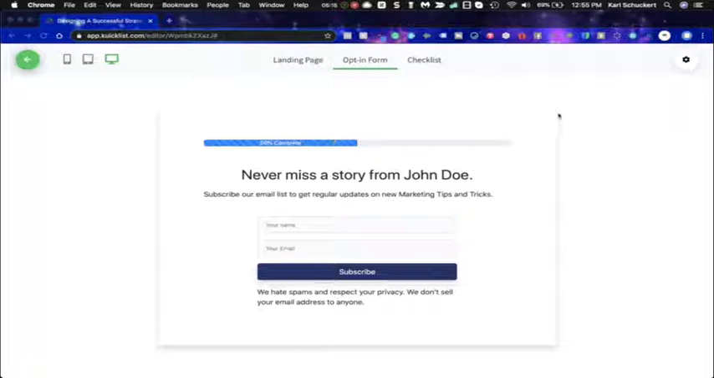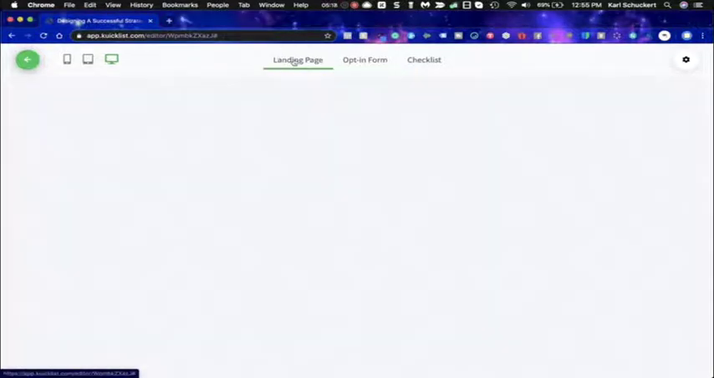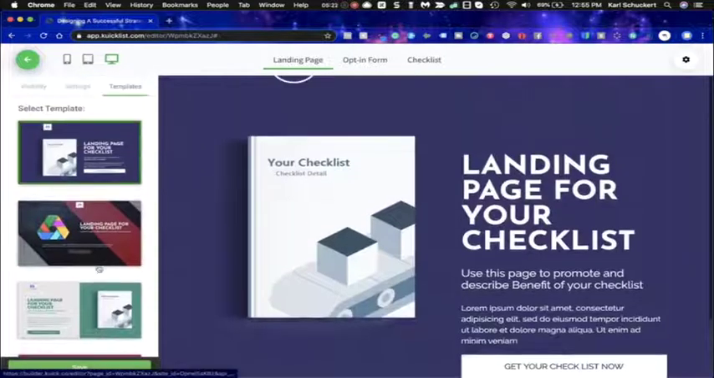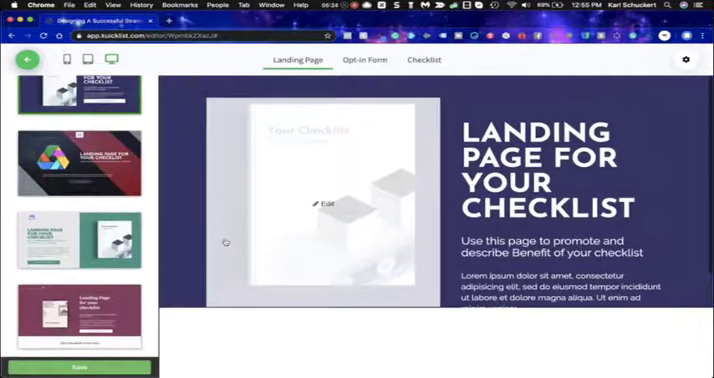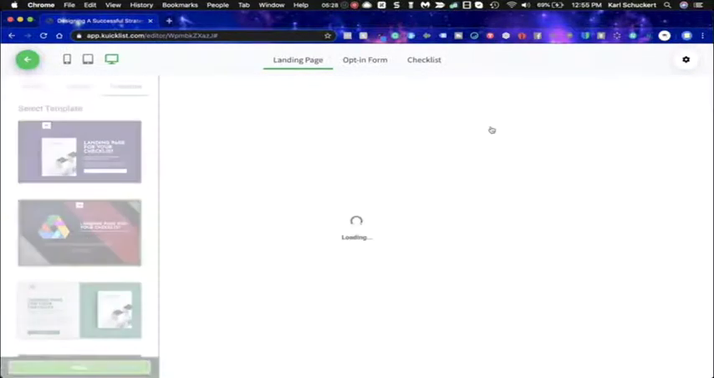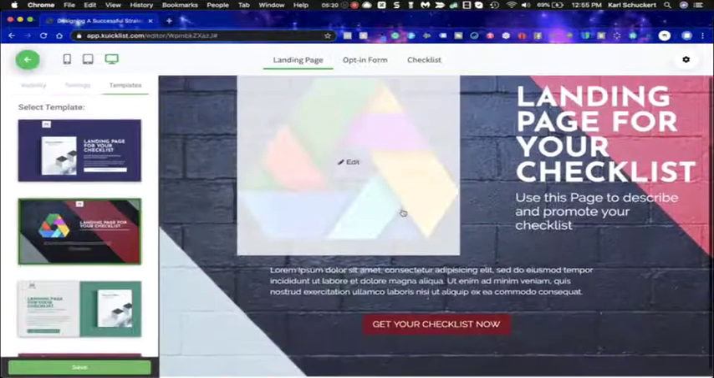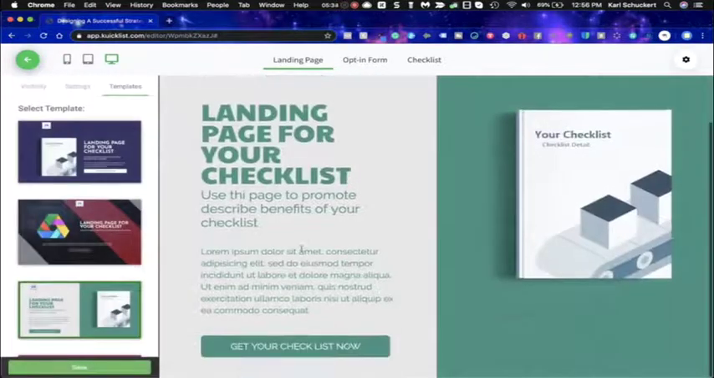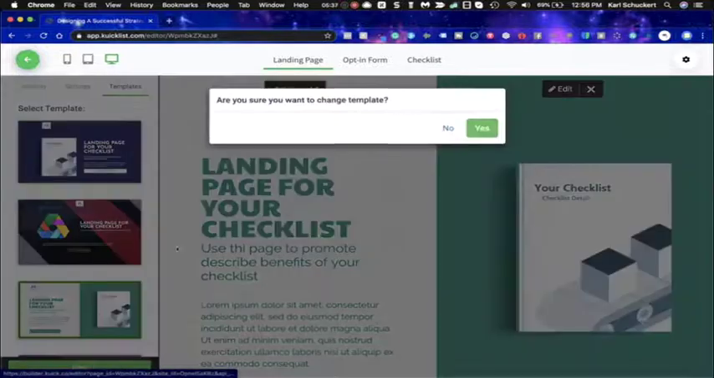Okay, and then your landing page, you can make edits, and we actually give, I believe, 4 different landing page types here. Okay, and on these landing pages you can just choose which one you want to use. Say I want to use this one, or maybe I want to use this one, or maybe I want to use this one.